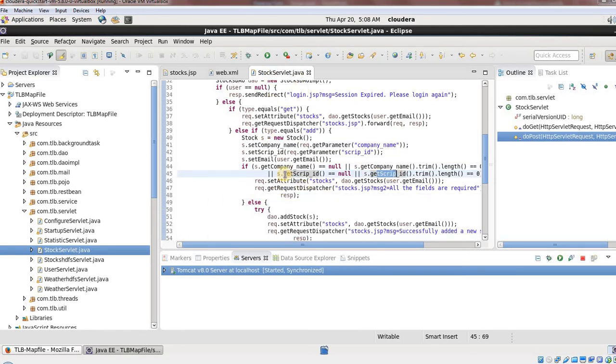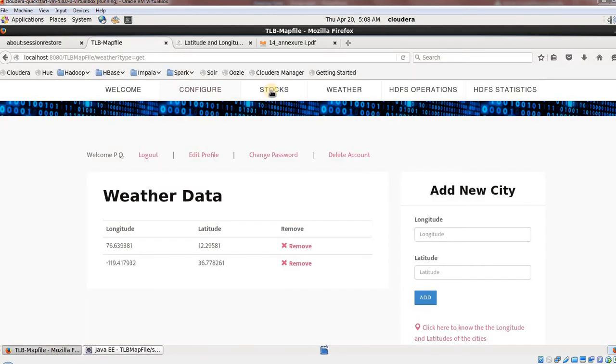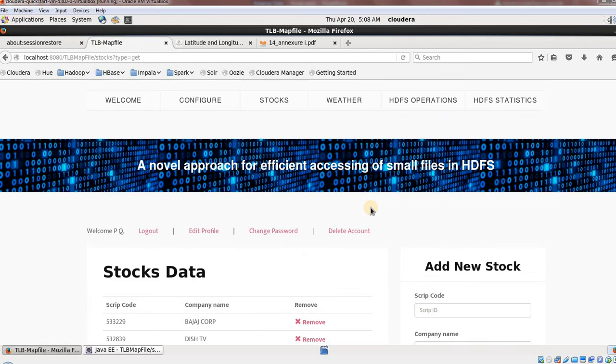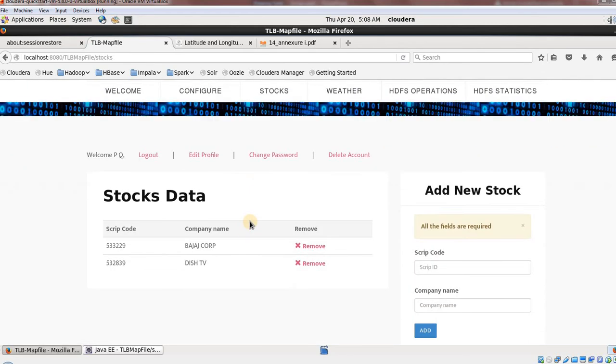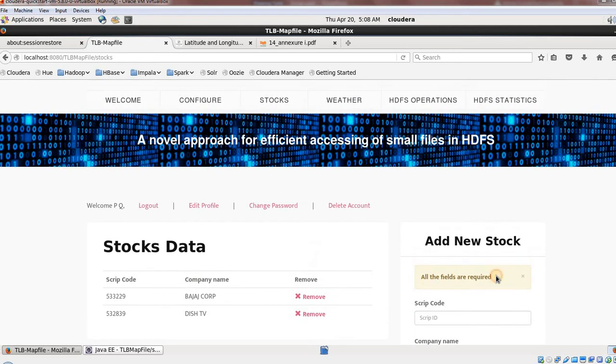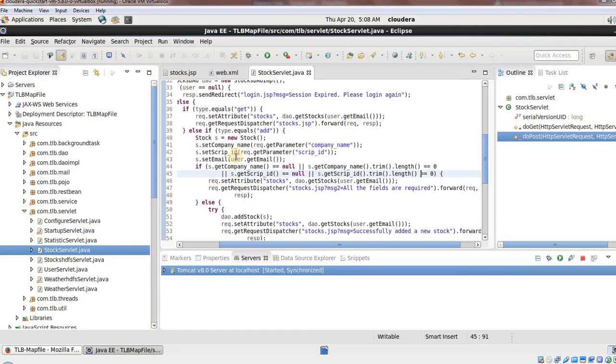So if I don't enter anything but still click on that add button, it will send a message saying that all the fields are required. If you want to see the demo of it, go back to stocks and I'll just enter the script code, and without entering the company name, if I click on add, there you can see I will be getting a message called all the fields are required. Okay, so that's how the validation has been done over there.